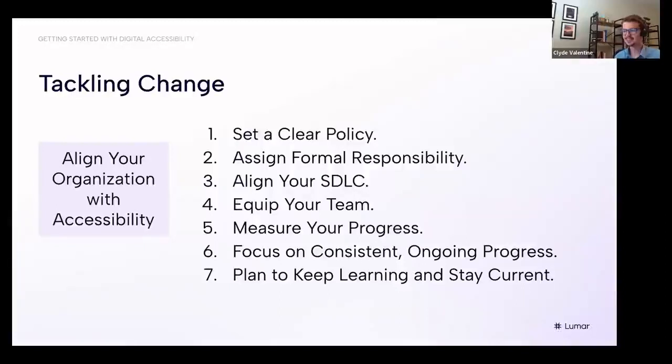And with that, those are some of the key ways, in my opinion, to get started with accessibility and to actually tackle organizational change. So for everyone that's listening, I wish you all luck with your accessibility journeys. And from here we have a poll question and then can open it up to Q&A. So there you go. Great. Thank you very much, Clyde.